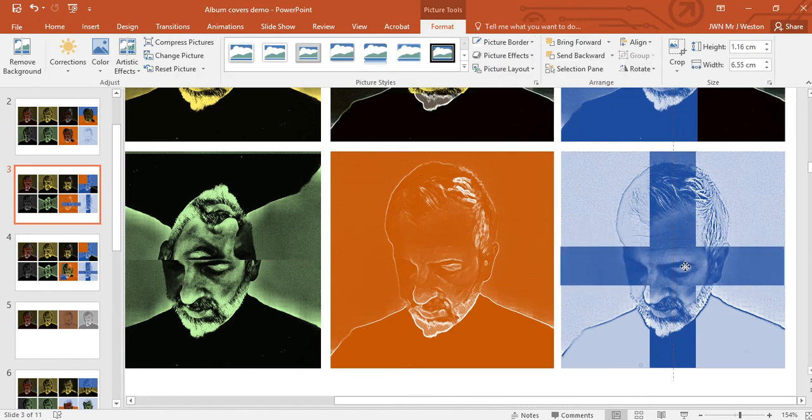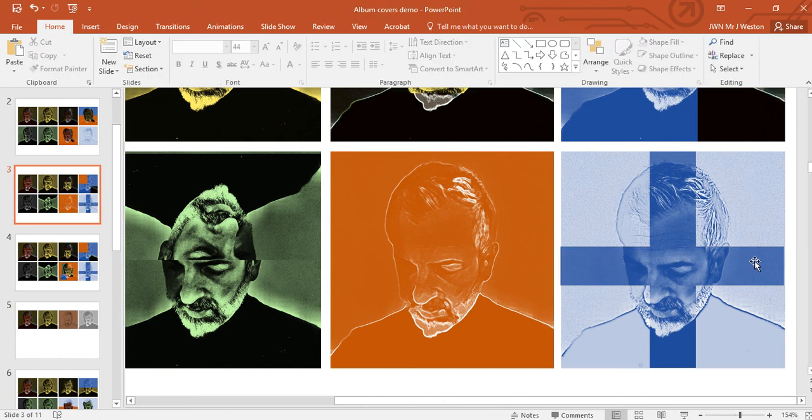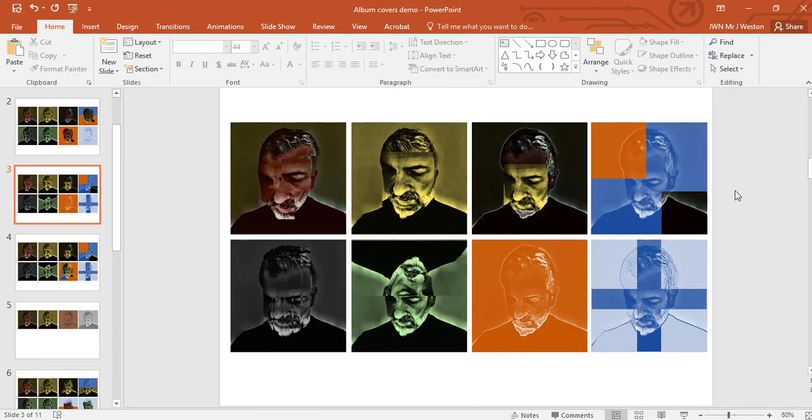I'm trying to get that lined up. Obviously I can zoom in and spend a bit of time trying to get that exact, but you get the effect there. So all I've done now is added more interest and tried different techniques to add interest to my images, just to make them a bit more exciting. So yeah, use the crop tool, have a play, see how you get on.